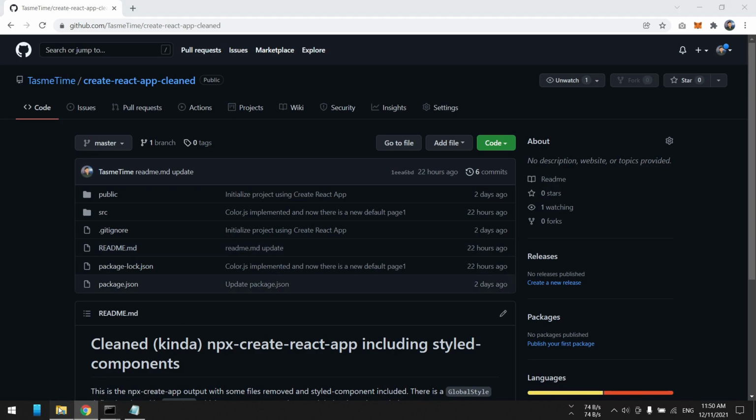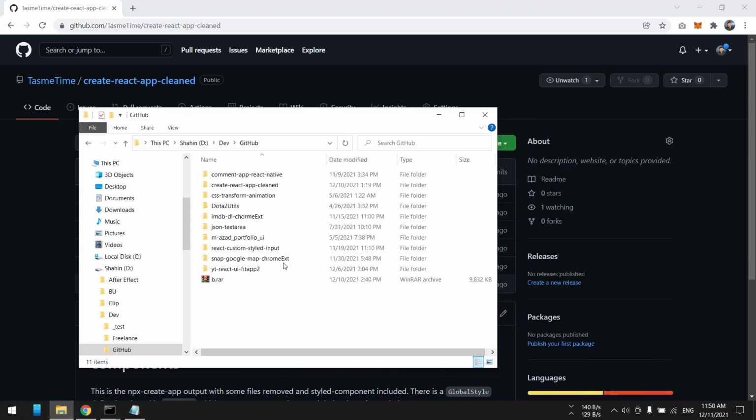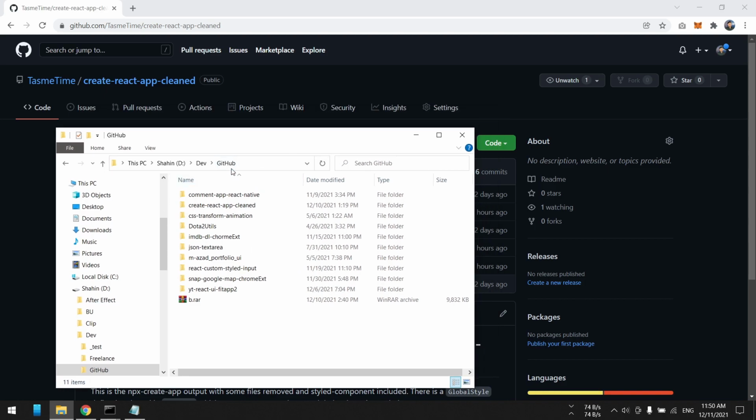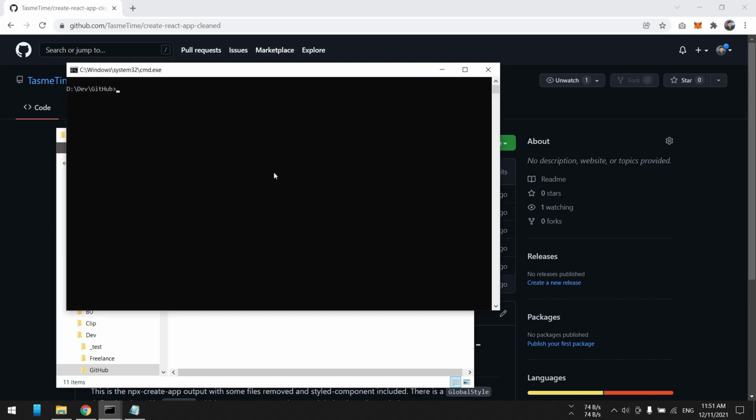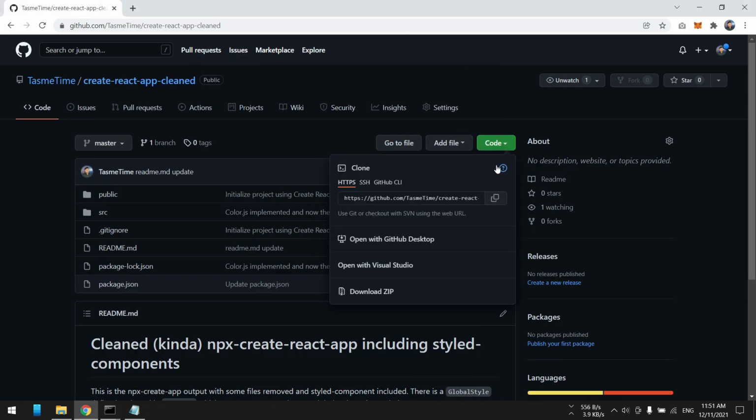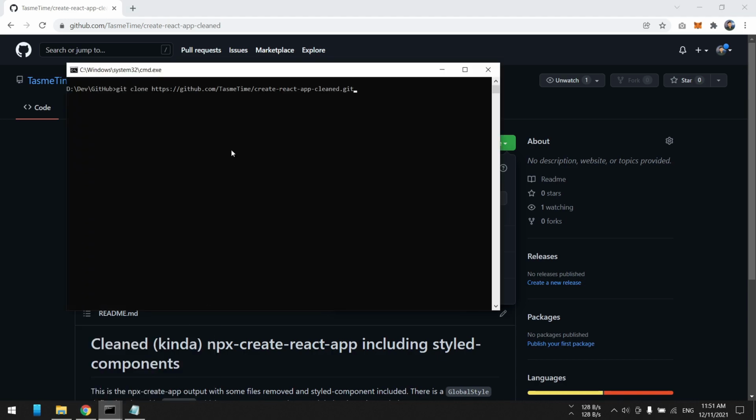So in order to clone this repository, I need to come here to my GitHub folder. You can go anywhere you want on your computer. It's totally up to you. Open CMD here. If you're on Mac, you could use Terminal. Type in git clone, then type the URL, or you could copy and paste it over here. Give the project or the destination folder a name. I'm going to call it YT React UI Tour app and press enter.